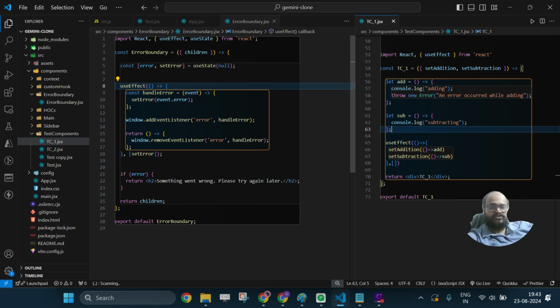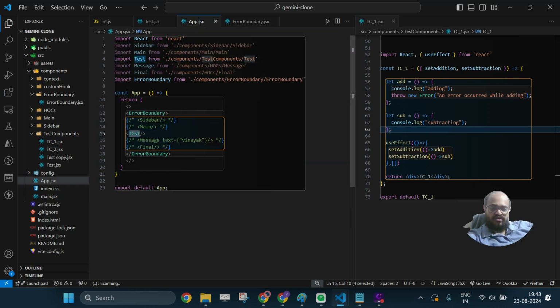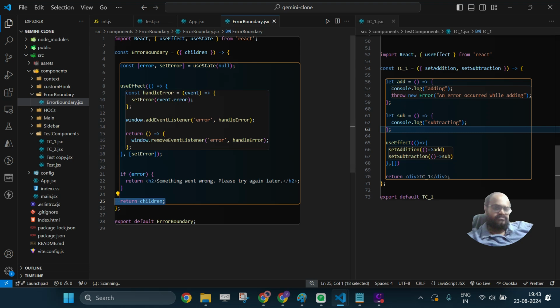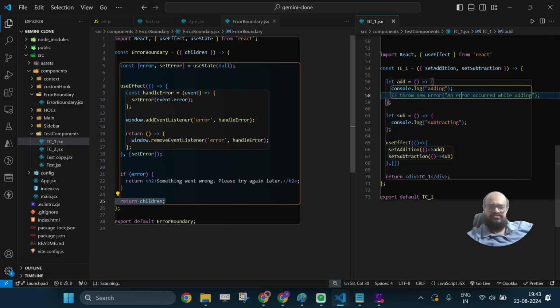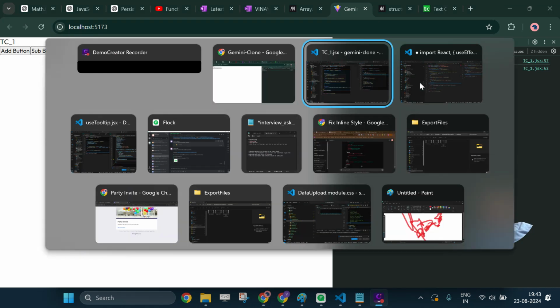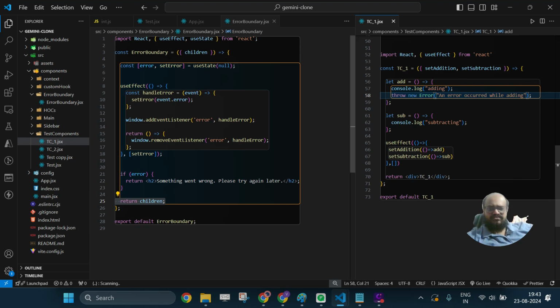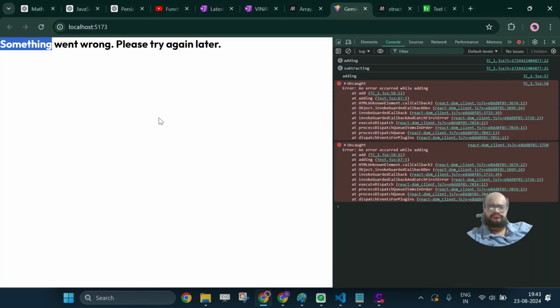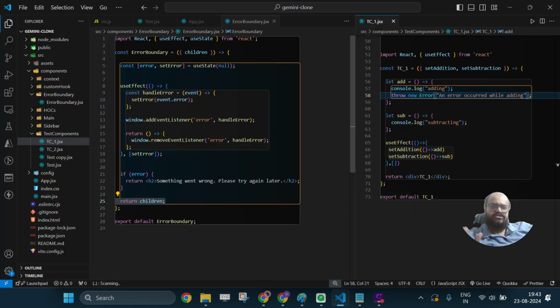If there are 10 components inside AppJS, all will be falling under the error boundary as children. So we go to children, and we return the children if there is no error. For example, if I comment this, there will be no error and the children will be returned. This text, you see this, add, subtract, you get it. If there is an error, then again this text would display. Got it. So this is about the error boundary.